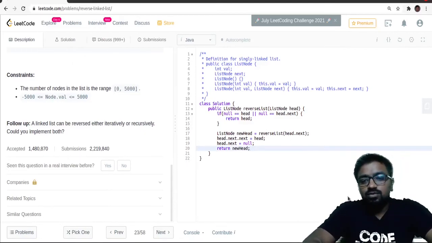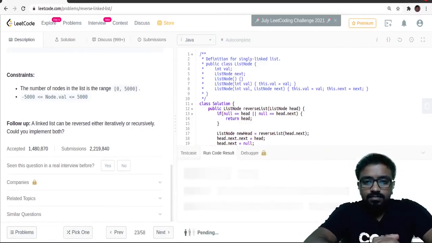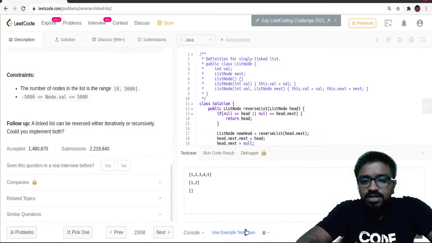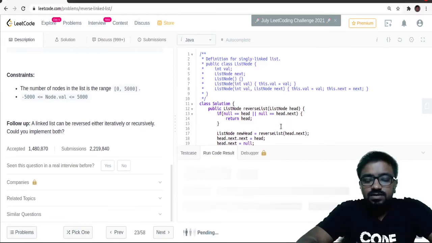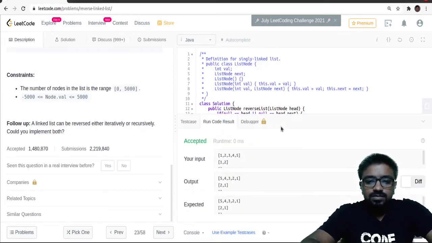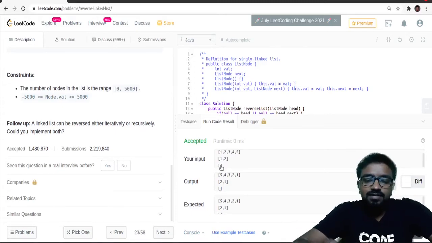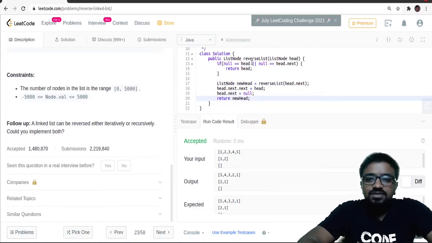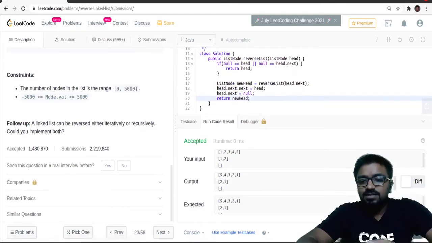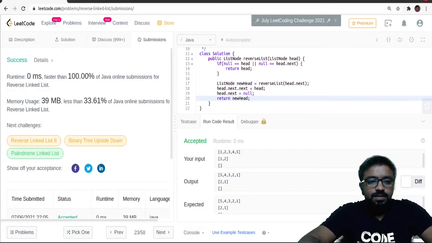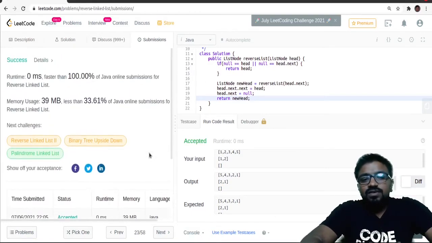So let's see if this code works. Okay, perfect. Let me use all the example test cases and run this. So you see in the example test cases, there was one more case which was having no input. So that was like an empty head or a null head. So I have handled this case over here. Let's submit and see. Yeah, it worked. Perfect.